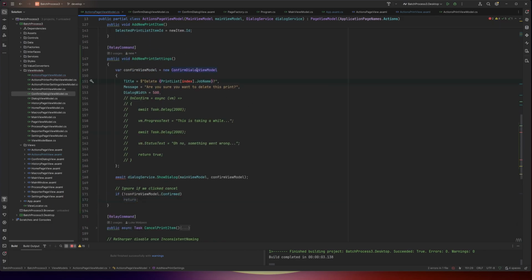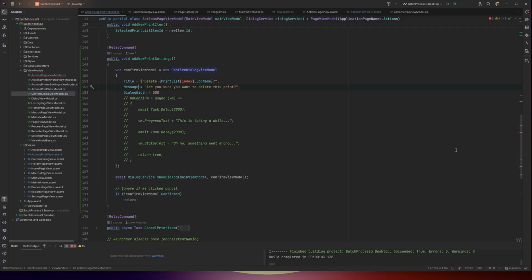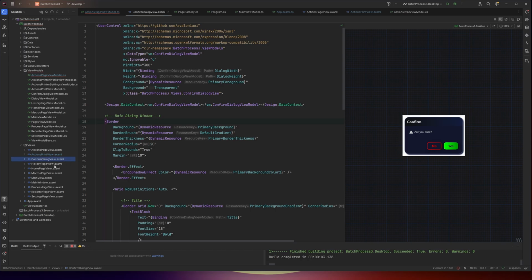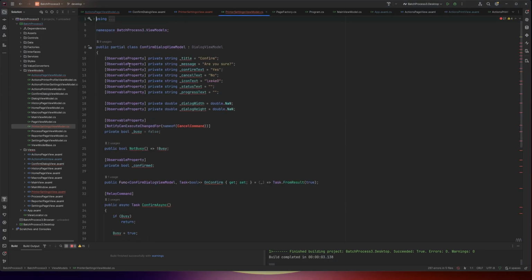And now it won't be a confirm dialog view model because this is just title and message, but we will override this class and make a custom UI on top of it. For that, let's open the confirm dialog view, copy and paste it, and let's just call it printer settings view. And then we'll need a confirm dialog view model. We'll copy and paste that, and we'll call this printer settings view model, so it matches the view.